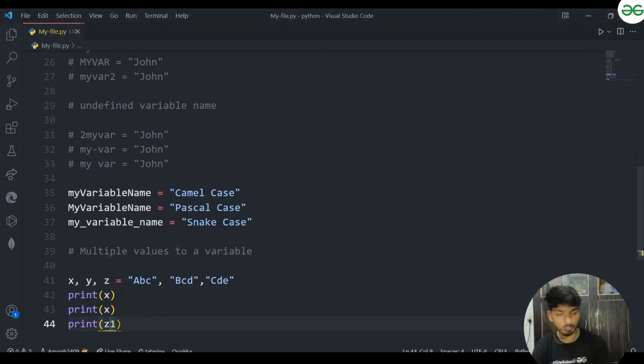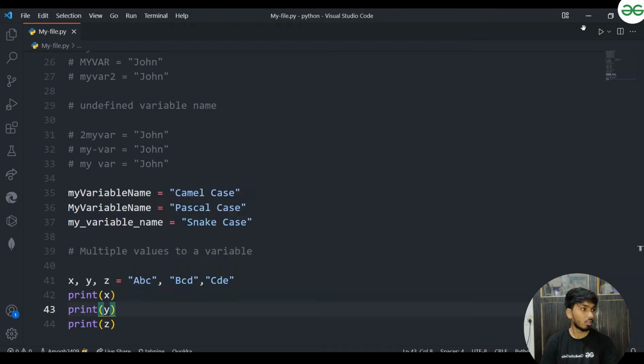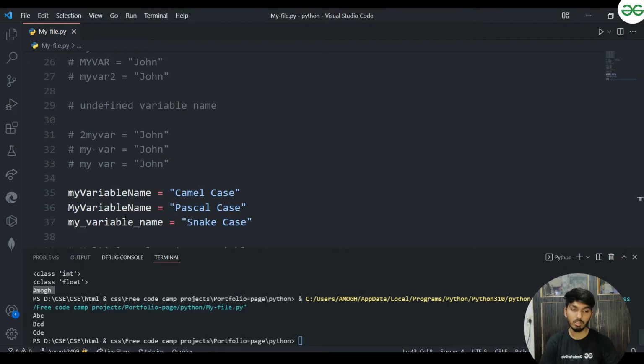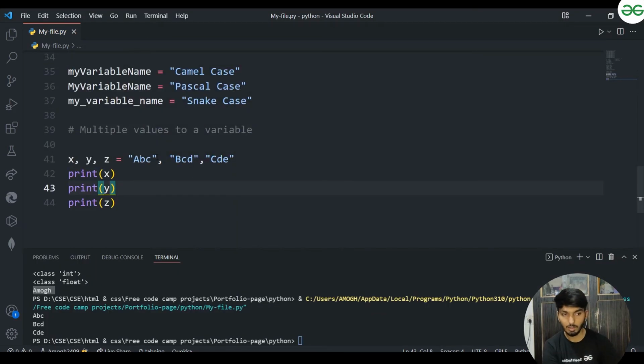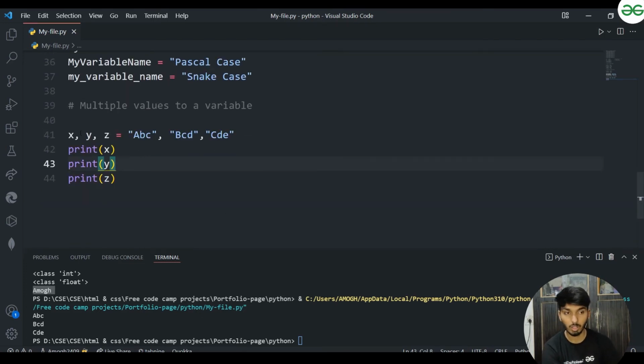Similarly, I can write here, and similarly here will be y. Okay, let us see how it is. See, you can see we have got the values properly arranged without even writing multiple lines of code. So this is how you can assign multiple values.